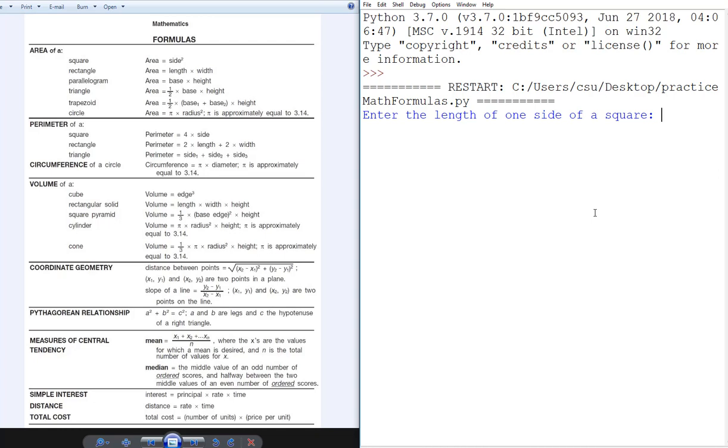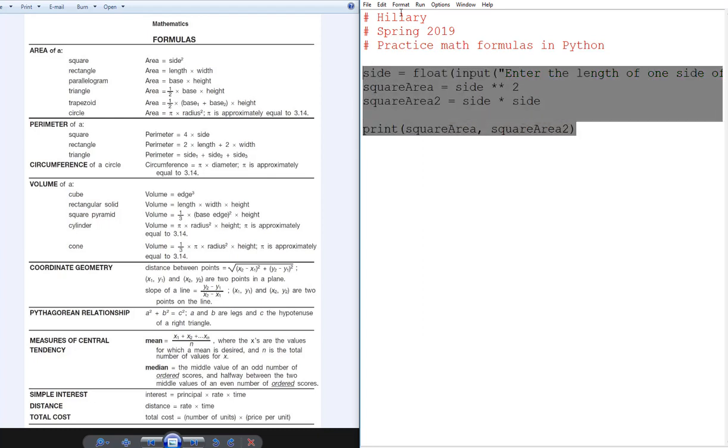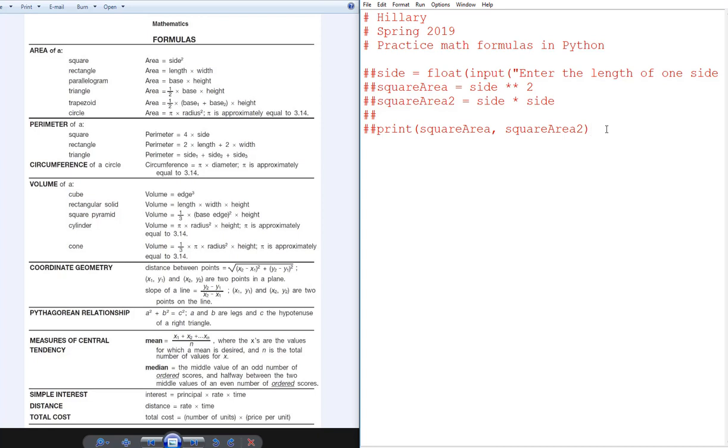We're going to enter the length of one side of the square, so we'll say it's 5, and in both cases we get 25, so either one of those is going to work. All right, so that's the area of a square. Let's comment this out and take a look at some more complex formulas. For example, let's say we have the area of a trapezoid.